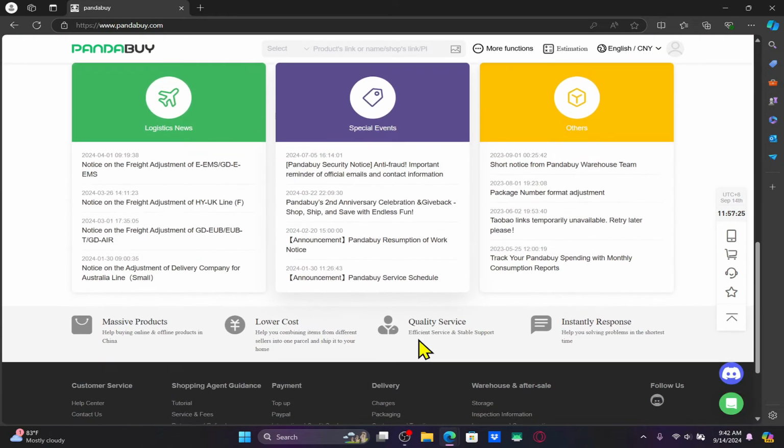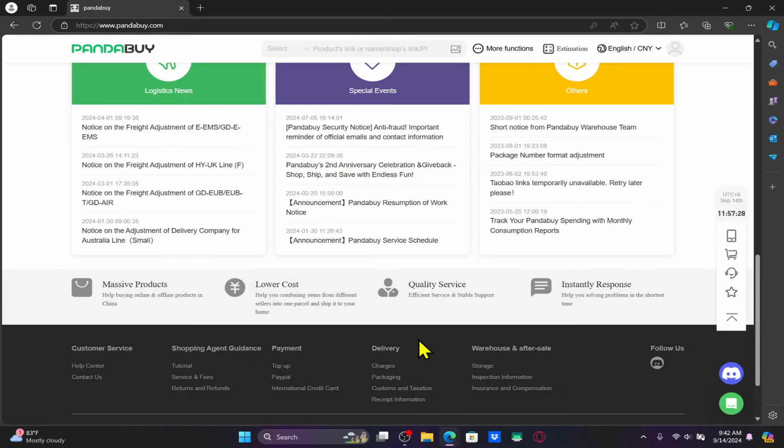And there you have it. That is how easy it is to log into your existing account on Pandabuy.